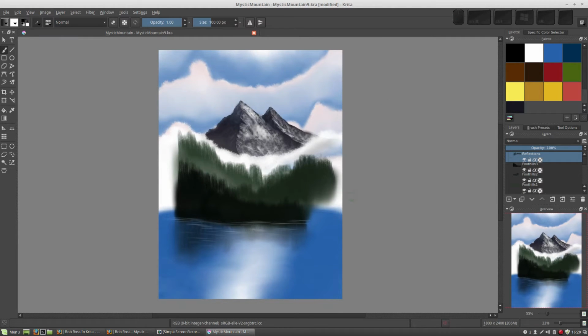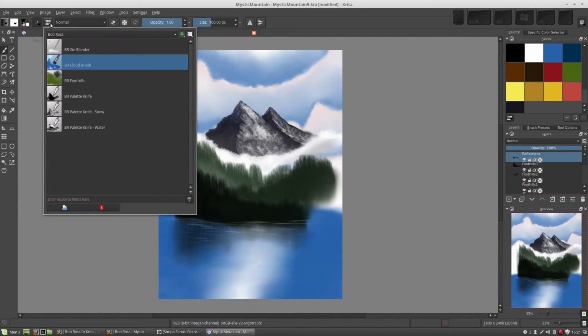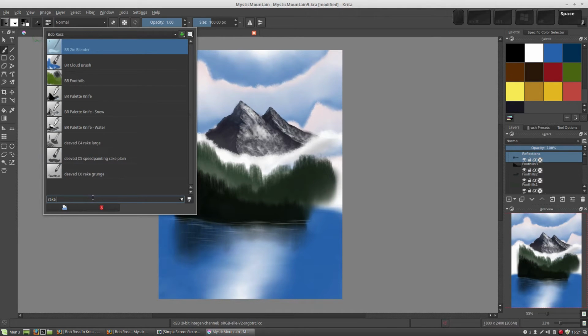So let's start with the simple method. Like usual, we're going to pick a brush that we can use as a template that has some of the settings we want already. So let's go up to our presets button on the toolbar, and we're going to find DVAD C4 Rake Large. It's called Rake Large. Let's type Rake. There, this one right here, DVAD C4 Rake Large.